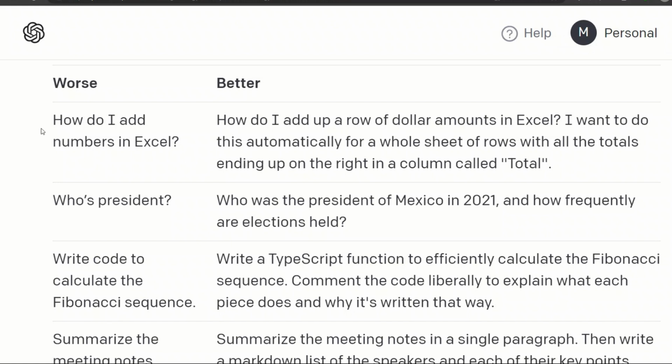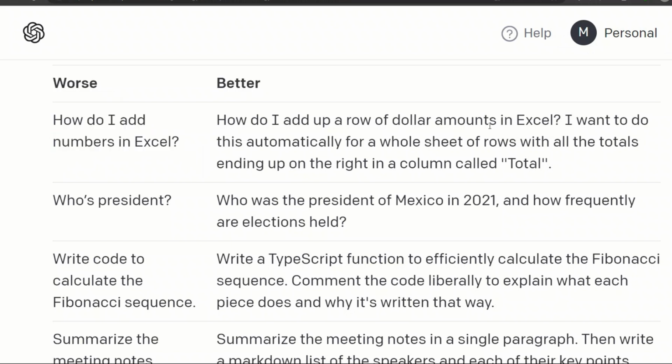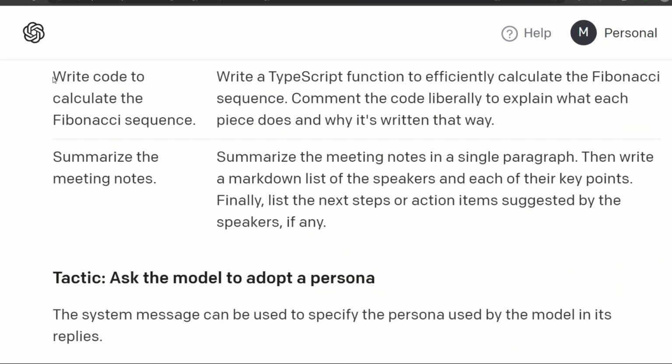For example, if you say, how do I add numbers in Excel? Then it will give you a very general response. But if you ask it, how do I add up a row of dollar amounts in Excel, and I want to do it automatically for a whole sheet of rows with all the totals ending up on the right in a column called total. So now it has a lot more details that it can work with, and it will give you a lot more detailed response.